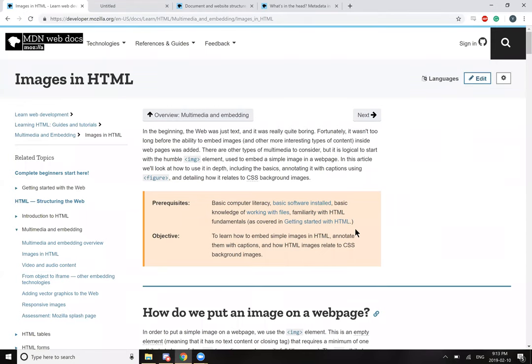So in the beginning, the web was just text and it was quite boring. Fortunately, it wasn't too long before the ability to embed images inside web pages was added. There are other types of multimedia to consider. It is logical to start with the humble IMG element used to embed a simple image into a web page. In this article, we'll look at how to use it in depth, including the basics, annotating it with captions, using figure, and dealing how it relates to CSS background images.